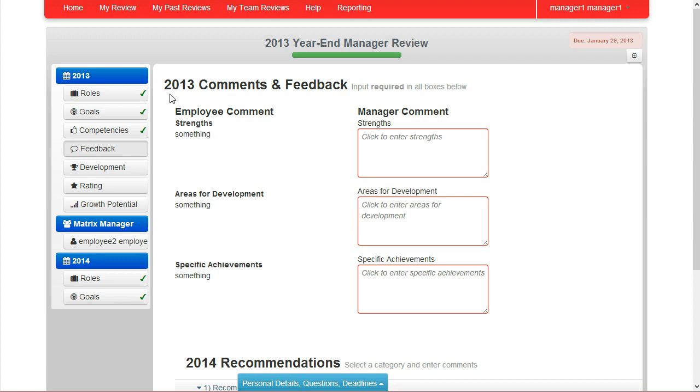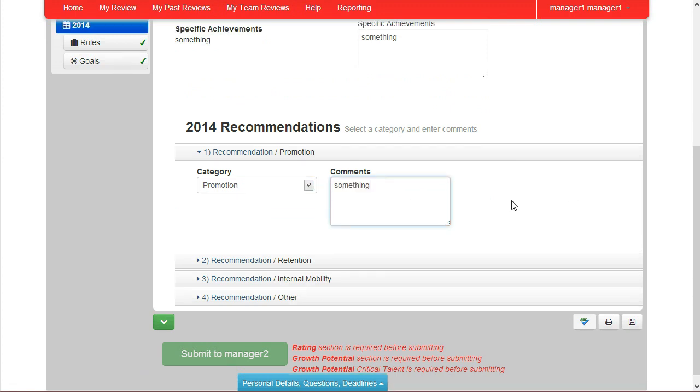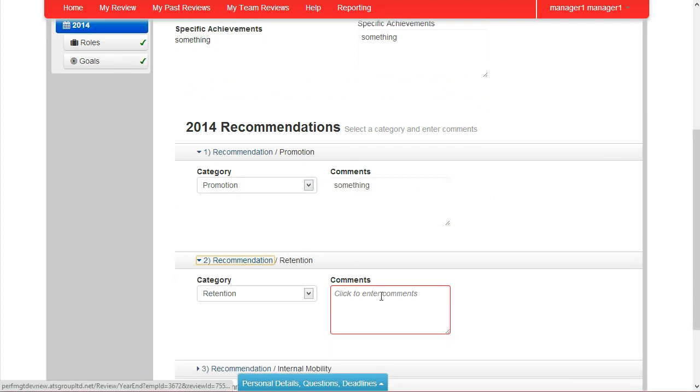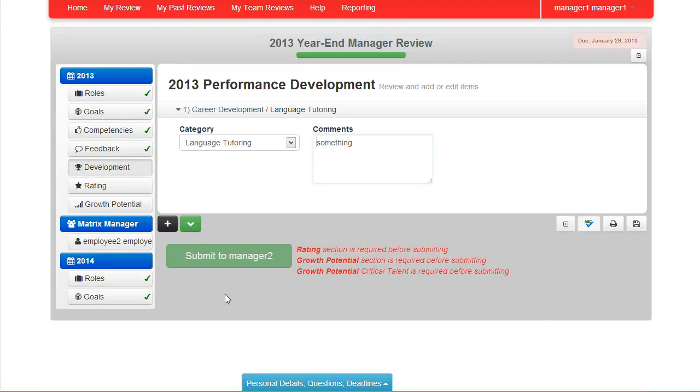On the left column, we see the employee's comments here. So the strengths, they said something, and we can do the same. At this point, we have the ability to add recommendations. So we can choose what type of recommendation we want to write, if it's promotion or retention, or whether it's internal mobility. These are all optional.